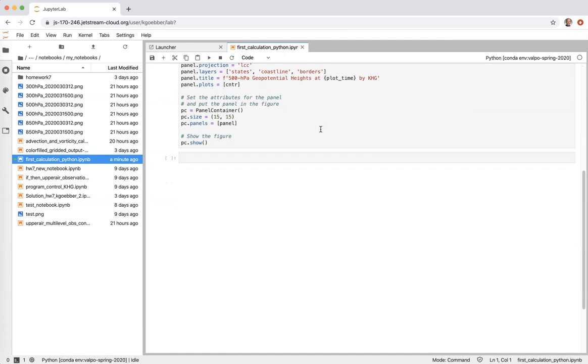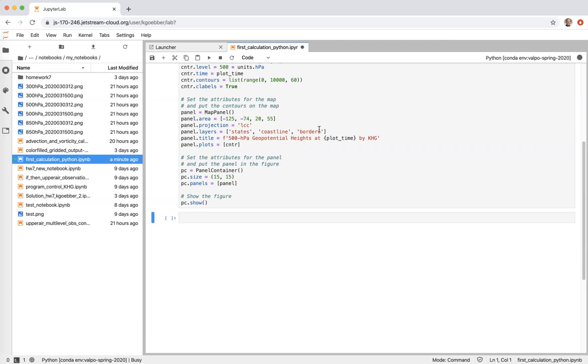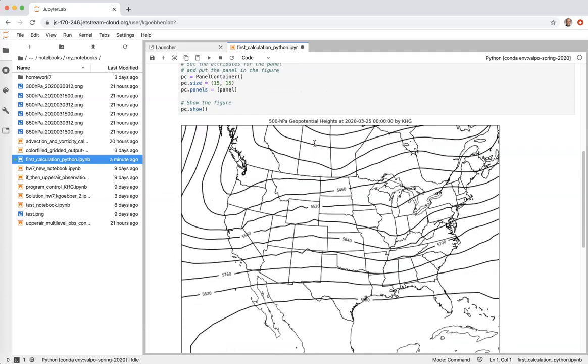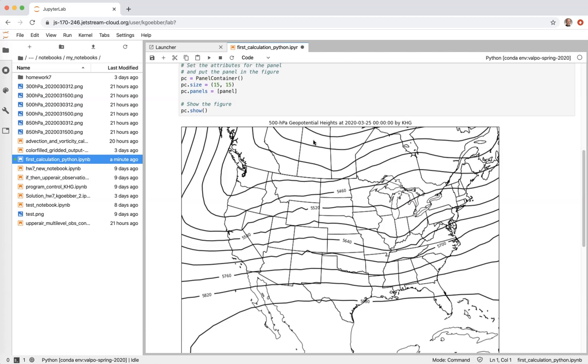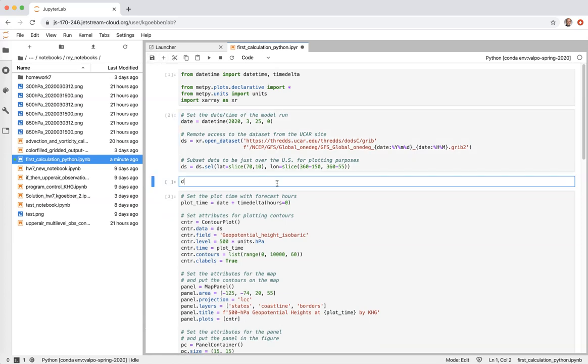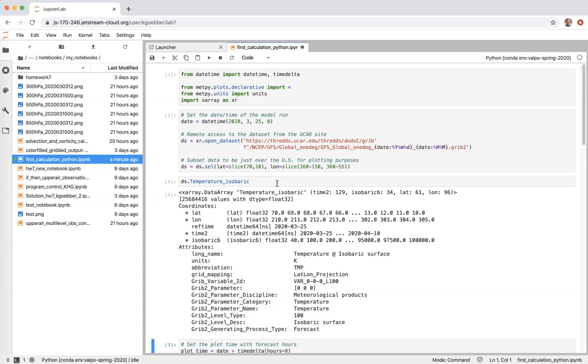Now we could run through this notebook to make sure that it actually runs, and we should get some data of 500 hectopascal geopotential heights. This is great stuff. But what if we wanted to, say, plot temperature in Celsius? We know that we can check our temperature_isobaric variable using tab completion to find all the variables that start with temperature. It is going to have units of K, or Kelvin.